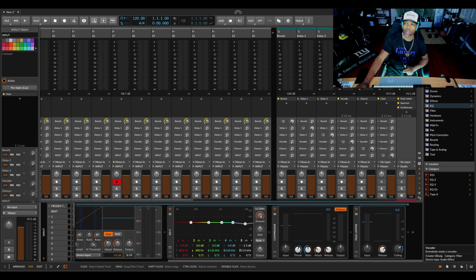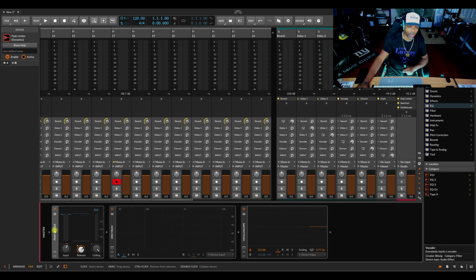So now let's keep going. On the master, I have a limiter, I have a spectrum, and I have an oscillator. Oscillators show me the whole wave of the music. You know what the spectrum is.